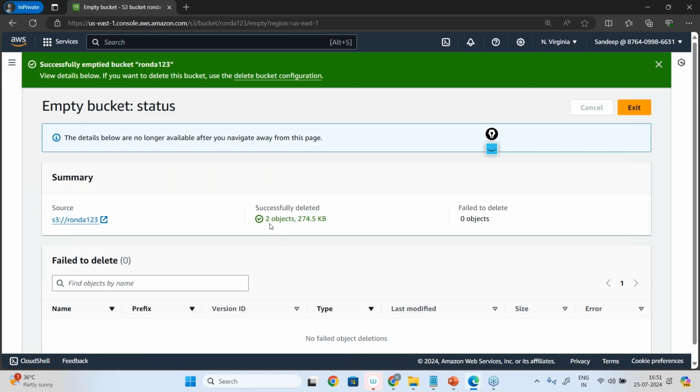How many objects did he delete? Two. Why? Because I made one mistake. I gave him S3 full access. Now whatever he wants, he can do. Even, he can create a bucket as well.